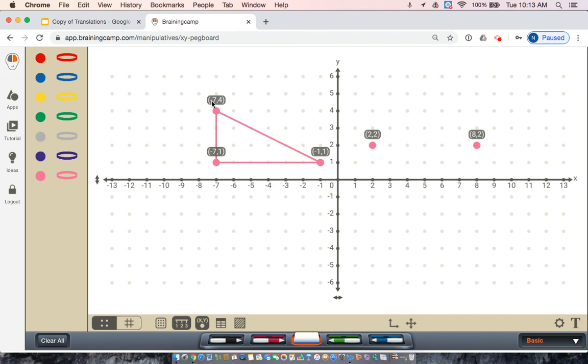And then last but not least, I got to come to this last point and count 9 units to the right and 1 up. So 1, 2, 3, 4, 5, 6, 7, 8, 9, and 1 up. So we should land on 2, 5. So drag a point. Okay, now connect these dots. Oops, I meant to use a different color, but that's okay. I'll use a different color rubber band. And there is your new image. Okay, again, these triangles remain the exact same size and same shape. The only difference is that they moved 9 units to the right and 1 up.